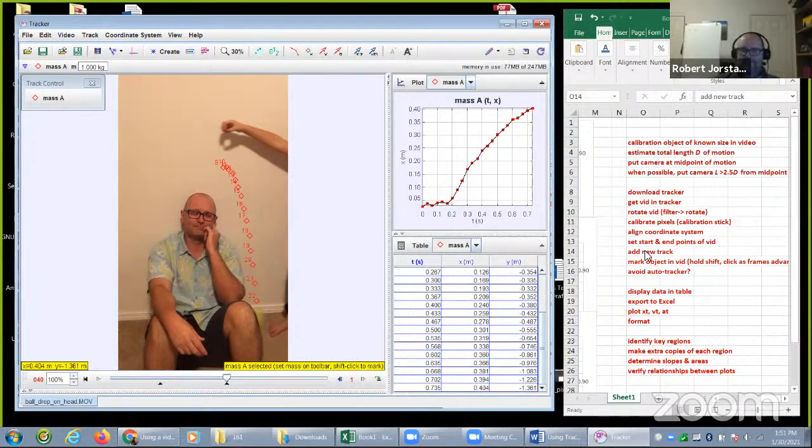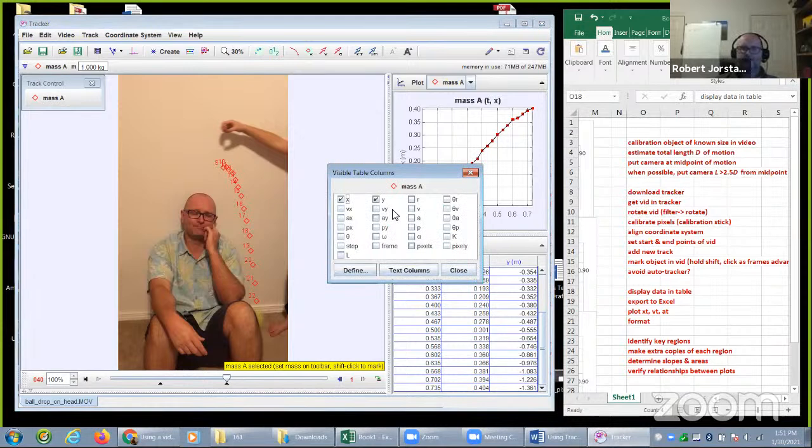So far, so good. So what have we done? We've downloaded this and got all the way through to marking the object. So now we need to do these steps. I need to get this information over to Excel or Google Sheets or something that is more usable. So the first thing that you do is right here in the corner, you click table. My apologies. You click table and we click the things that we want to display.